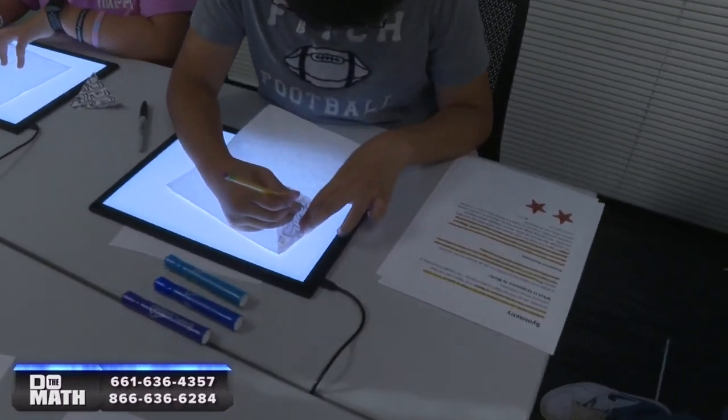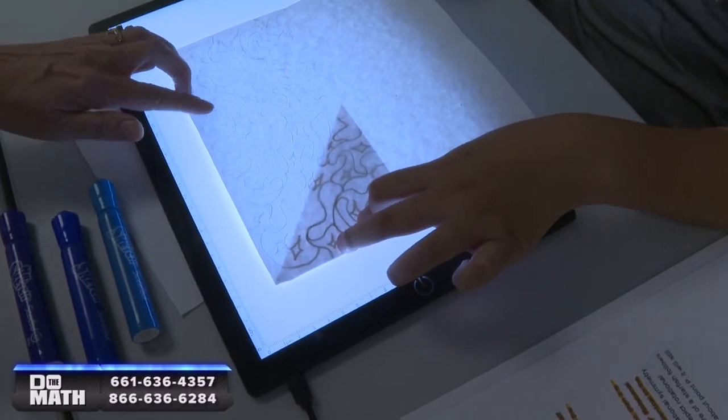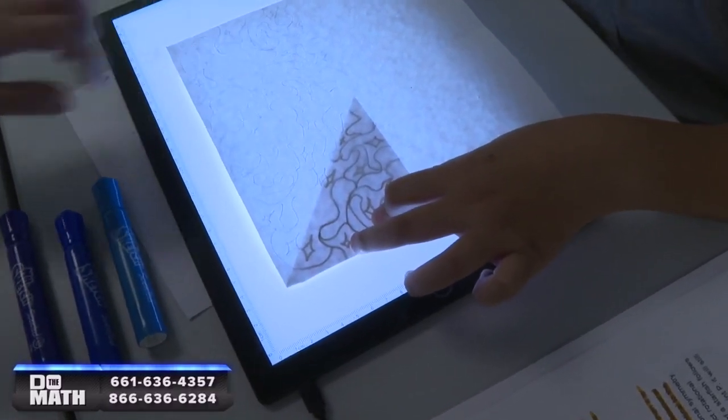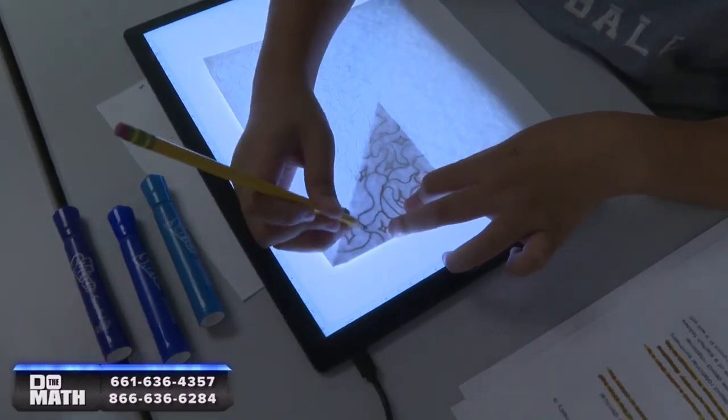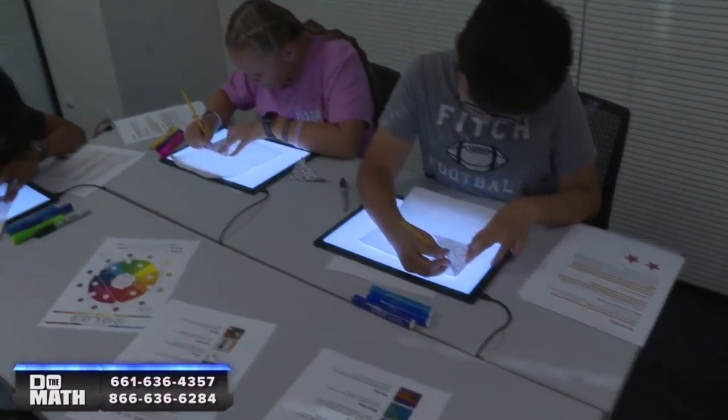Okay. How are you doing over here? Good. Oh yeah, you've already made it halfway too. Ooh, look at that. These look like some cool faces getting created in here. And you can see that he chose analogous colors here.